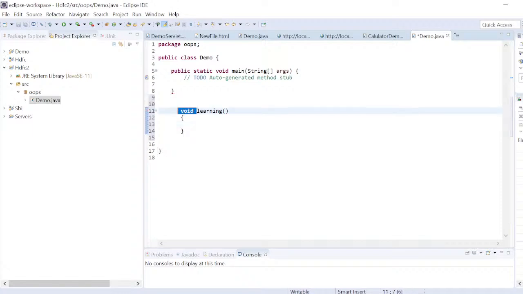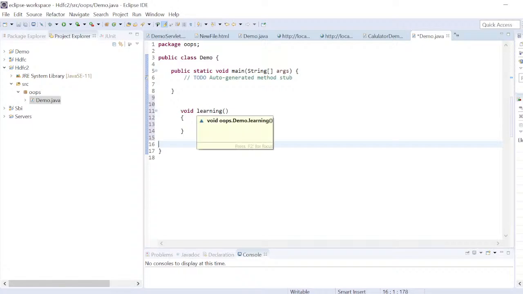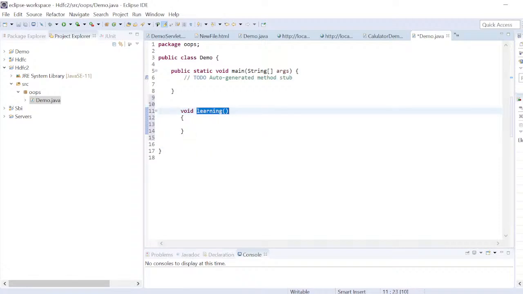So according to our rules, what is the first one? Return type. Second one, method name. Third one is the parameter. Parameters are optional. Return type and method name are mandatory. So I mentioned void, meaning if the method doesn't want to return anything, in that case you should use void as the return type. Are you guys clear with my statements?